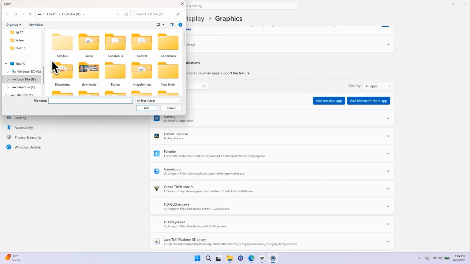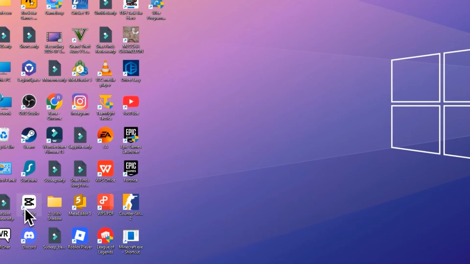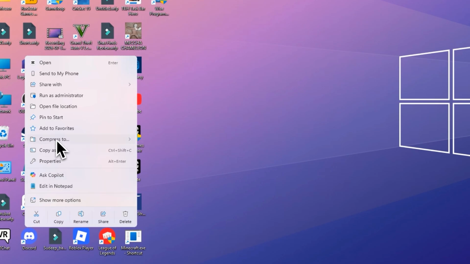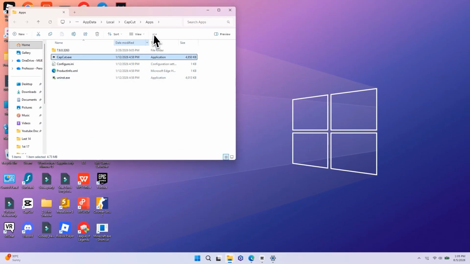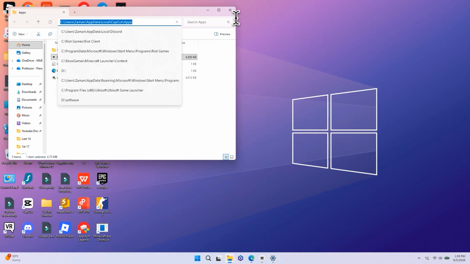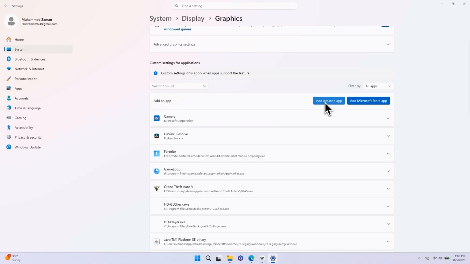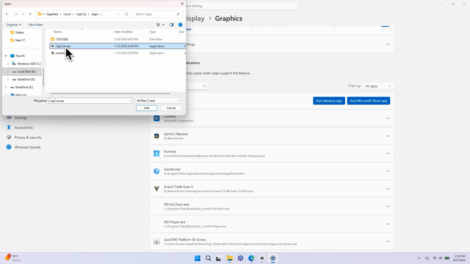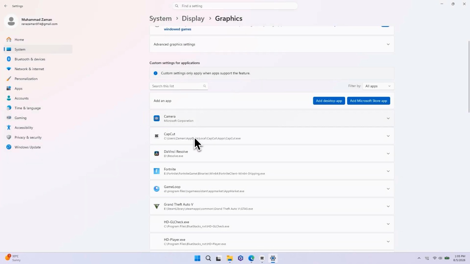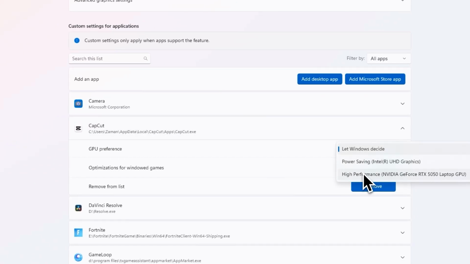If you don't know where it's installed, minimize the settings window, find the CapCut shortcut on your desktop, then right-click it and choose Open File Location. Copy the folder path from the address bar. Go back to the graphics settings, click Add Desktop App, paste the copied path into the address bar, and press Enter. Select CapCut.exe and then click on Add to add it to the list. Then click CapCut to open Options, select High Performance from this drop-down menu.